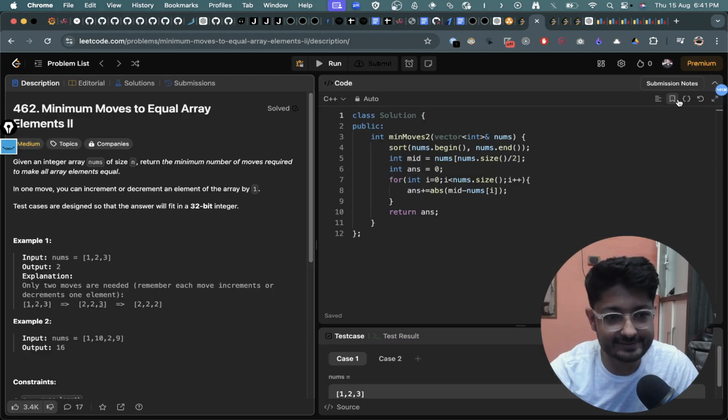Hello everyone, so in this video, let's talk about the minimum moves to equal array element part 2. I already made a video on part 1, so go check it out as well.